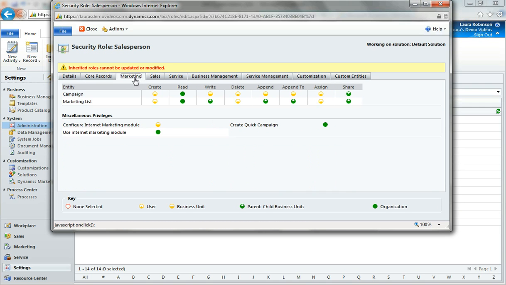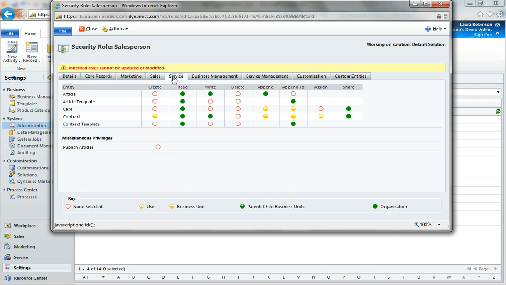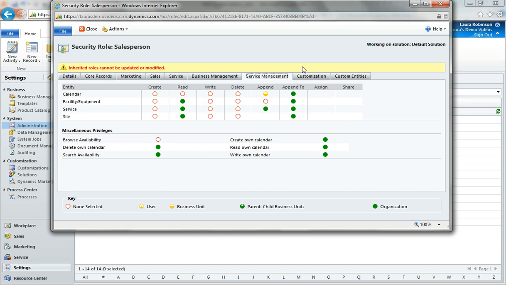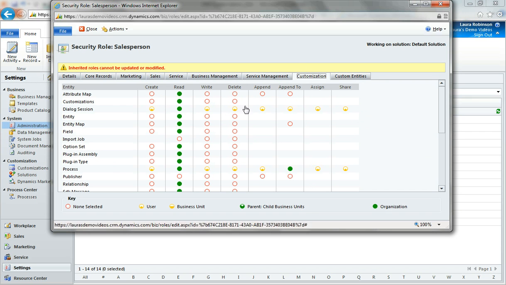Now you can walk through this on your own if you like and take a look at the marketing, sales, and service areas, business management, service management, customization. Customization really allows your users to do different functions in the system rather than modify record types.